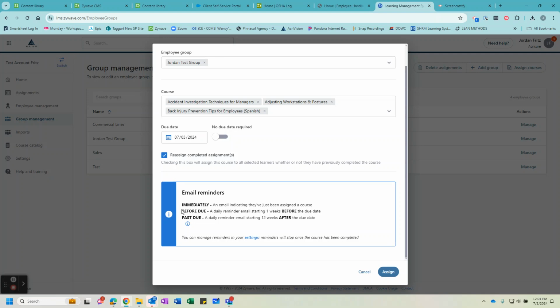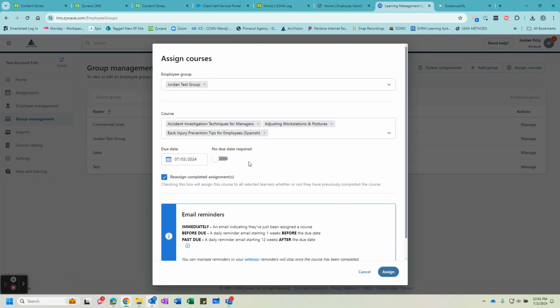But here it's just reminding us that a daily reminder email will begin being sent starting 1 week before the due date, and a daily reminder will be sent for 12 weeks after the due date. So if you've set up everything that you want, you've picked your due date, you can go ahead and assign that course and everyone will get their email.